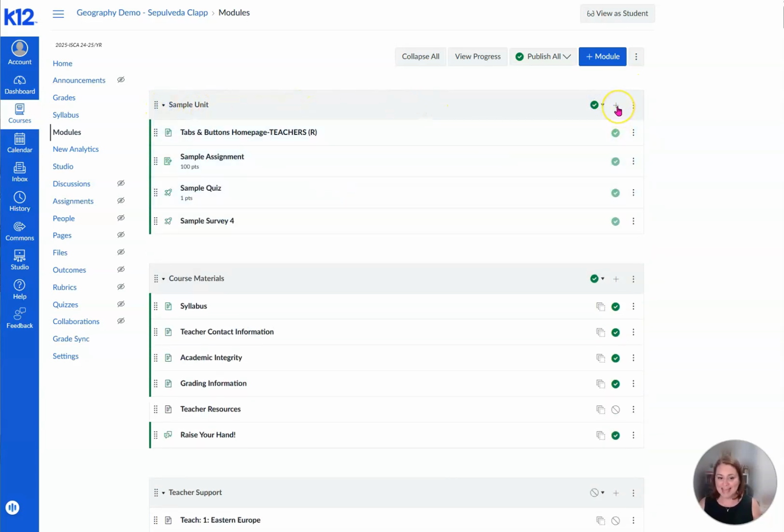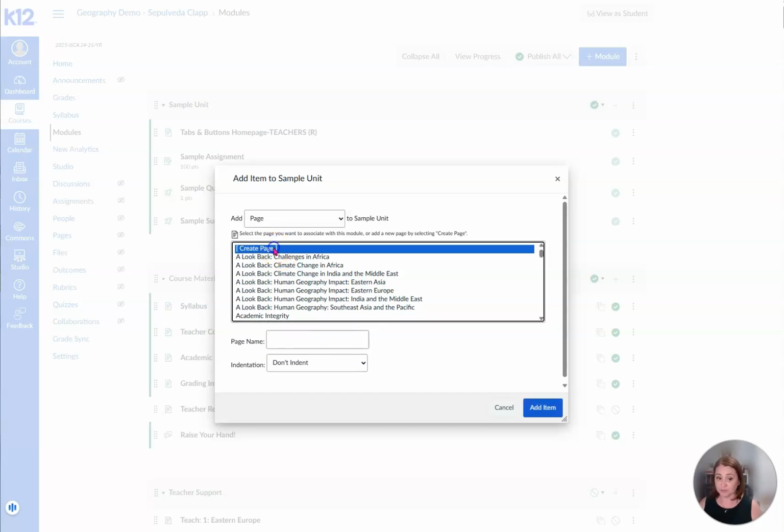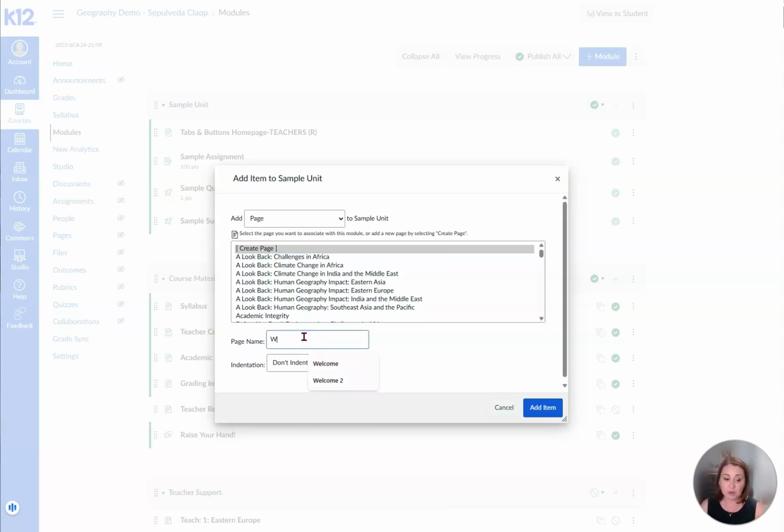We're going to go ahead and add this home page. So I'm going to push this plus sign, and I'm going to go into add pages. It will default to assignment. So just click that caret down and go to pages, and I'm going to create page. Okay. And then once I highlight create page, page name should pop up. So I'm going to just put welcome.